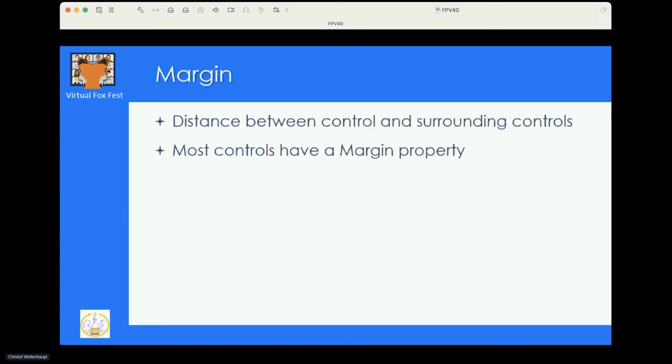This is combined with margin. The margin is the distance between the control and the surrounding control, the space outside of the control that basically has to remain empty. Most controls actually have a margin property.